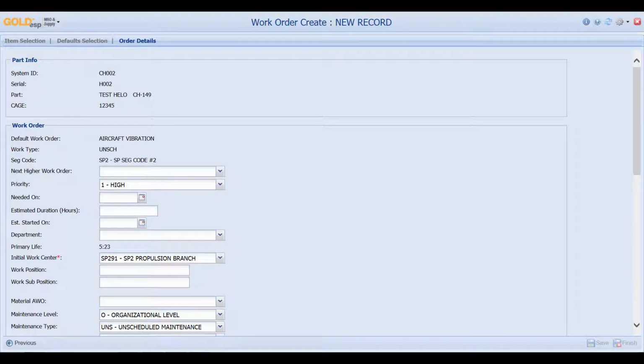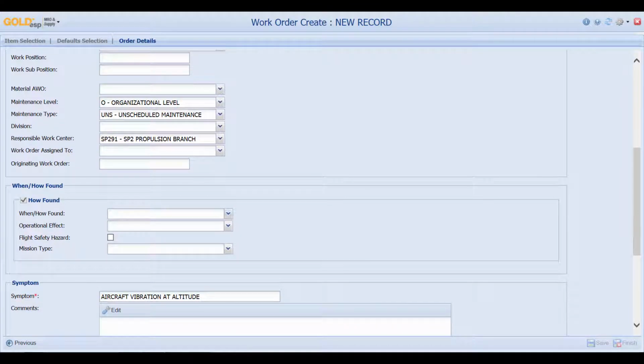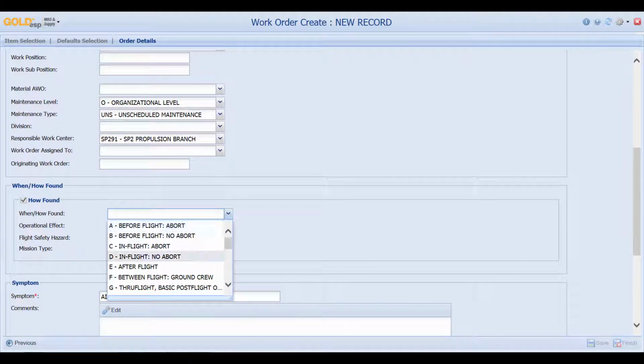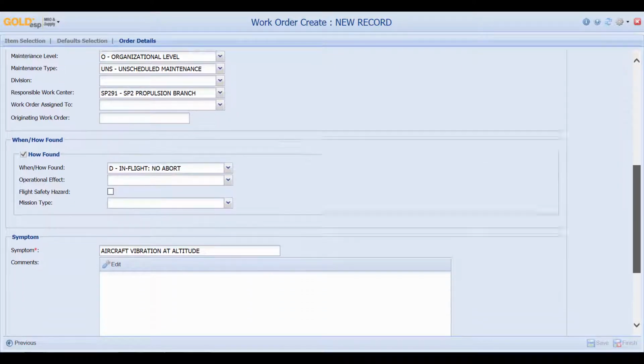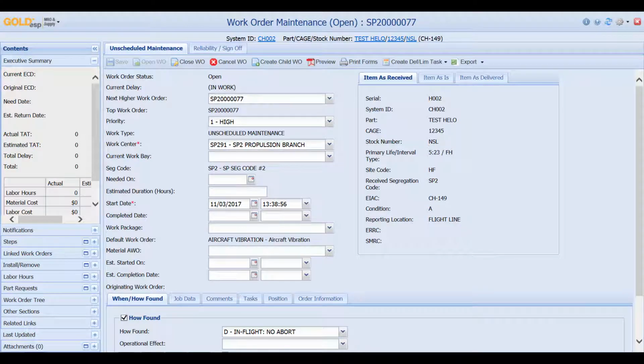Once we have our default work order loaded on the screen, we can key in a few more pieces of information that will help us get our work order created. Now that we have our work order open, any technician assigned to this particular work center can go out and begin working on this work order.